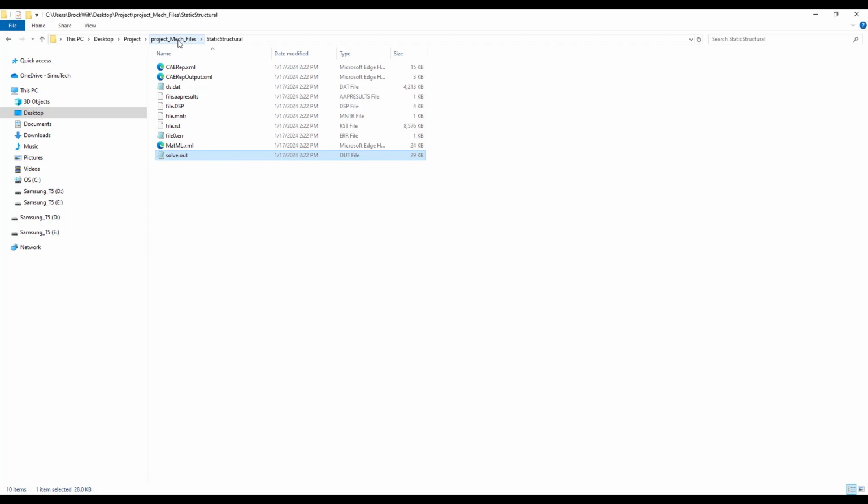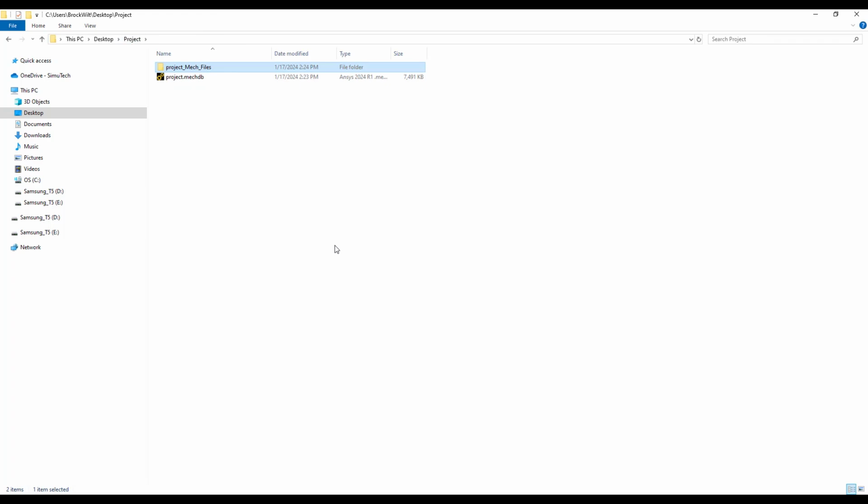So in a similar kind of vein as previous versions, if we were to want to move this project to a new computer and continue to do post-processing, we would want to transfer not only the MECDB file, we would also want to transfer the mech files folder. If the underscore mech files folder is not transferred, we'll still have the Mechanical database. We just won't have any of those additional solution files that are available.